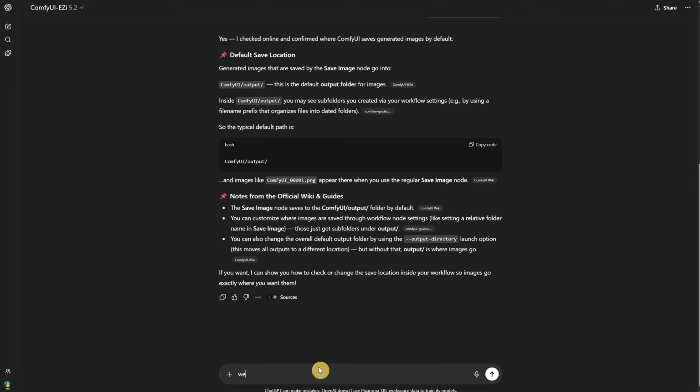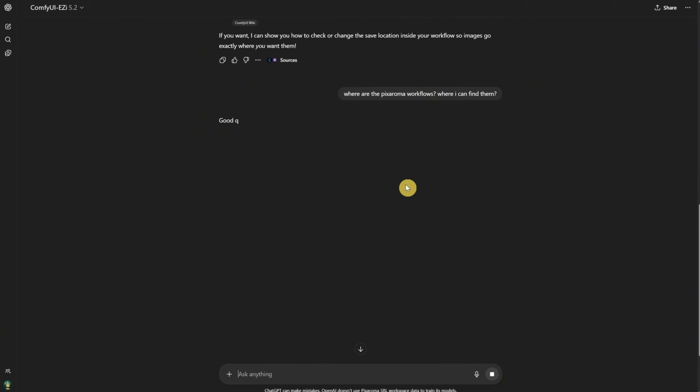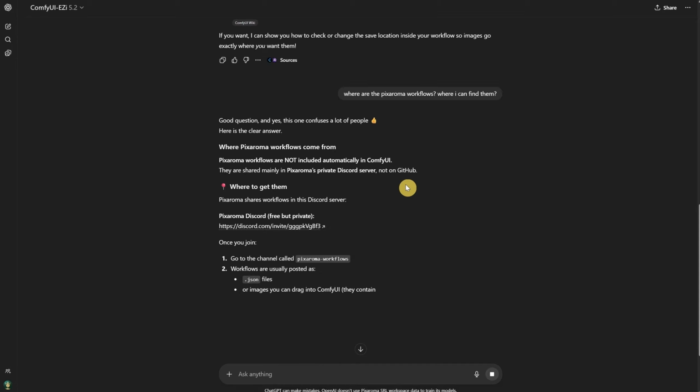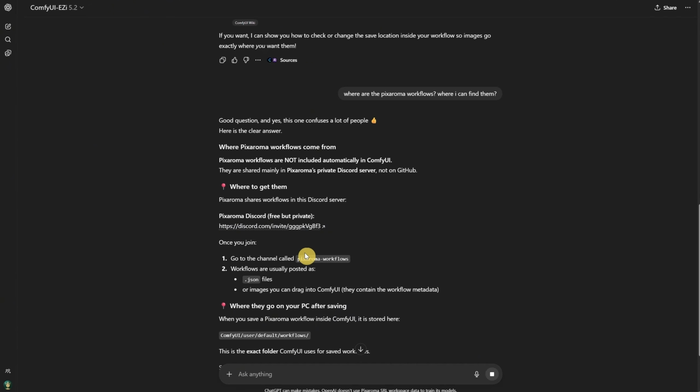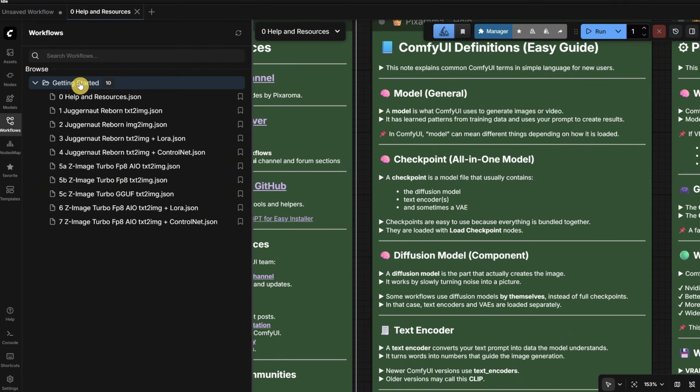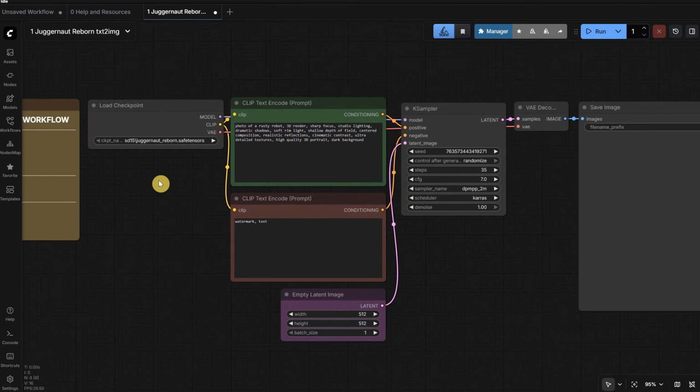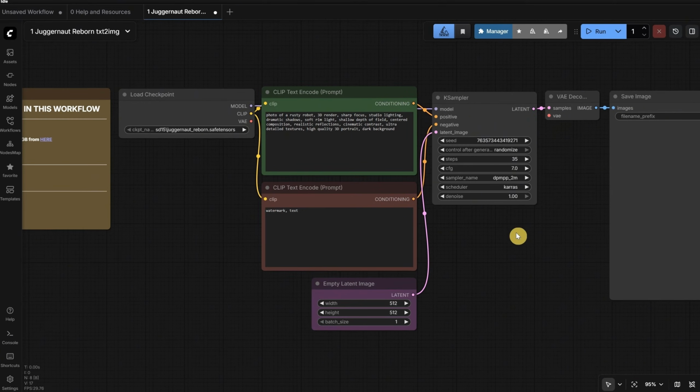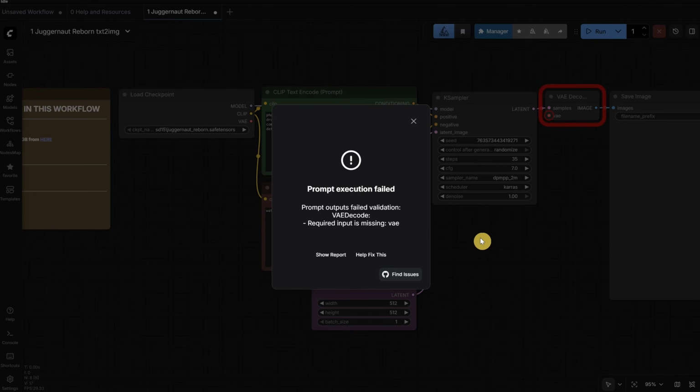Let's ask something else, like where are the Pixaroma workflows? Where can I find them? It will tell you they are on Discord and give you the channel name. Let me try something else. Let's open workflow number 1, the Juggernaut text-to-image workflow, and disconnect this node to cause an error. When I run it, I get this error.